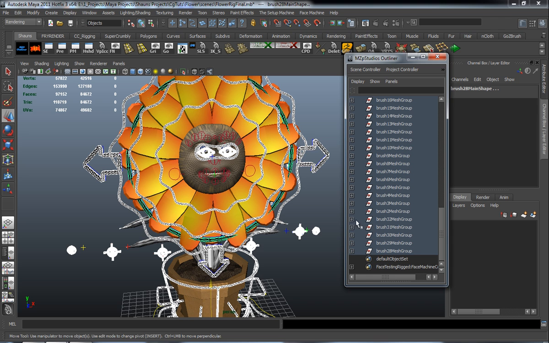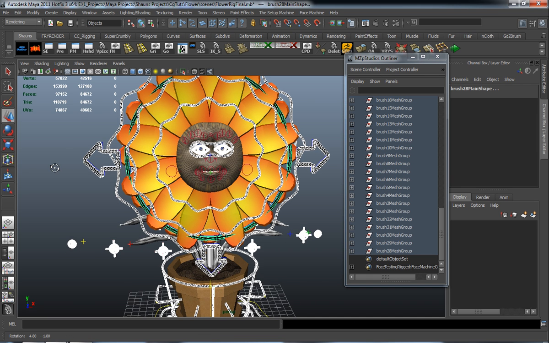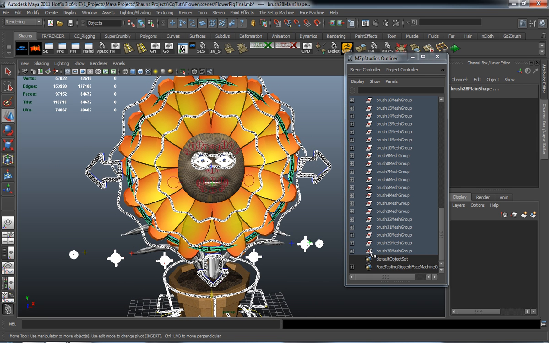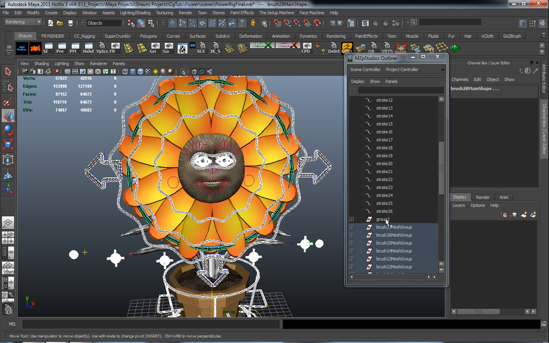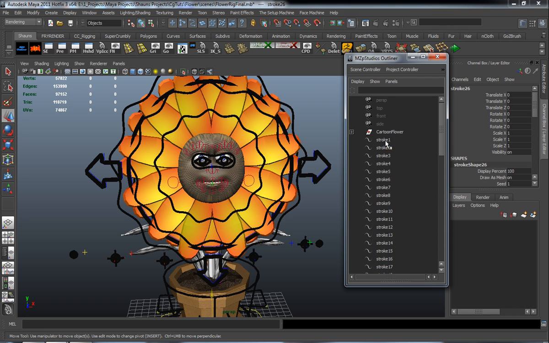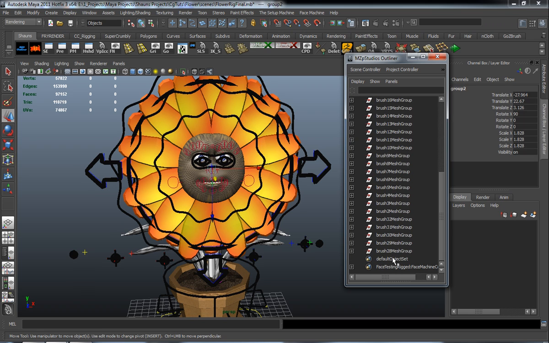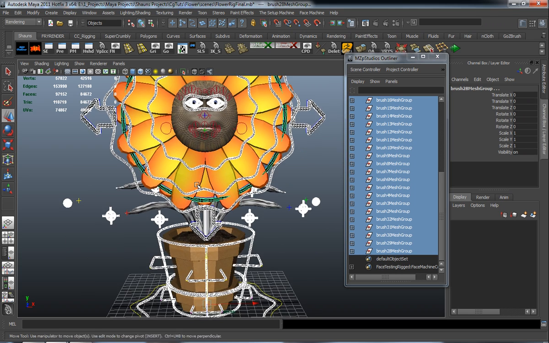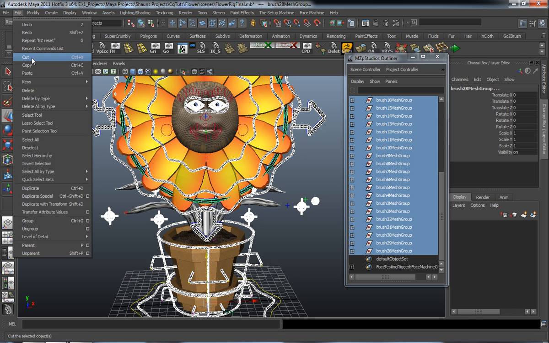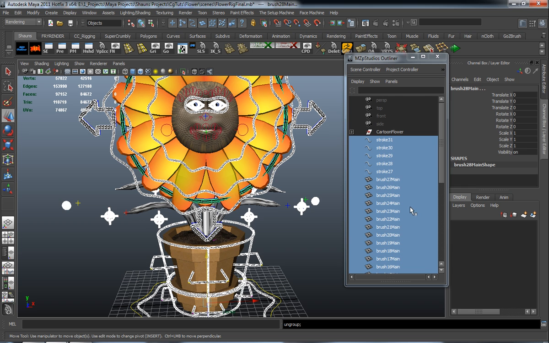Okay, so with all those selected, we'll just go ahead and freeze the transformations, center the pivot, and clear the history on them. Okay, come up here and just delete the paint effect strokes since we aren't going to need them. Select all these entire groups of the actual geometry that we just generated. Come up here to edit, ungroup. Okay, so we get clean geometry.